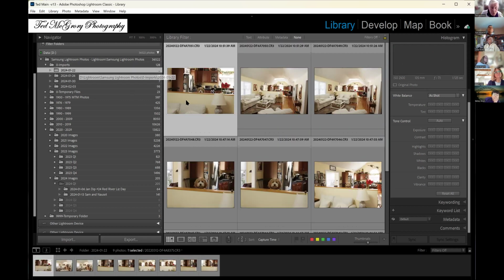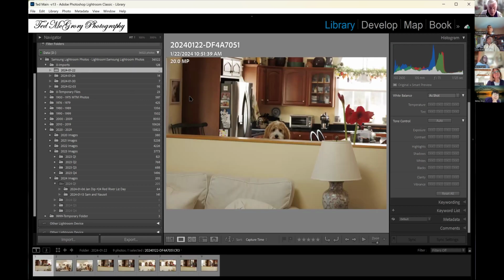What is that? That's Sam looking over the top of the screen. Okay, that's what he does every morning when I get up, he's standing there waiting for me. So this would be Sam.